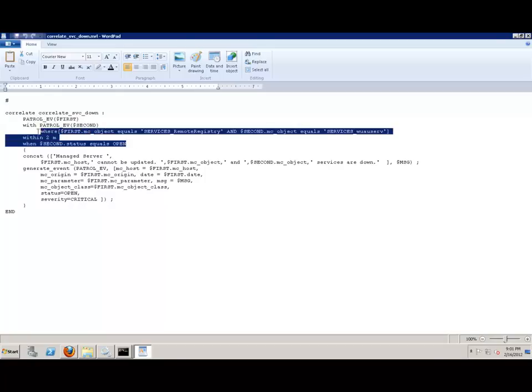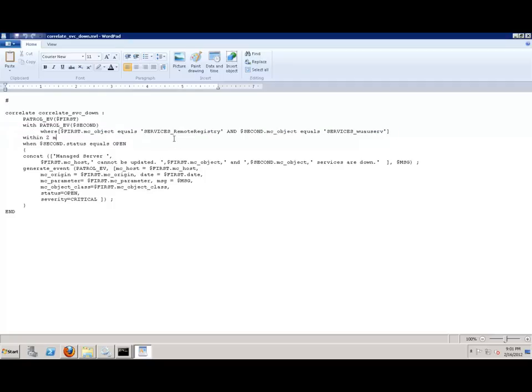The where, within, and when clauses define the selection criteria for the events that I wish to correlate, because I don't want to correlate all patrol events. I'm looking only for specific patrol events that are related to the services that go down at the same time. And in our case, as you saw earlier, we're looking at the Remote Registry service on Windows and the Windows Update service, which is defined by this string you see here. The within clause indicates that we care about these events if they exist in the cell together during a 2-minute window.